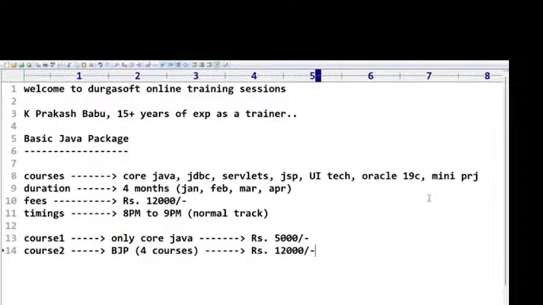So it is up to you, your choice. If you want to develop the complete full stack, better to go for this basic Java package. If you need only core Java, you can go for that. Up to 1.5 months or 2 months, only core Java will be there. Parallelly, we are going to discuss UI technologies as well as Oracle. But once the core Java is completed, then only we will discuss JDBC, servlets, JSP like that. This is our course pattern, course details.